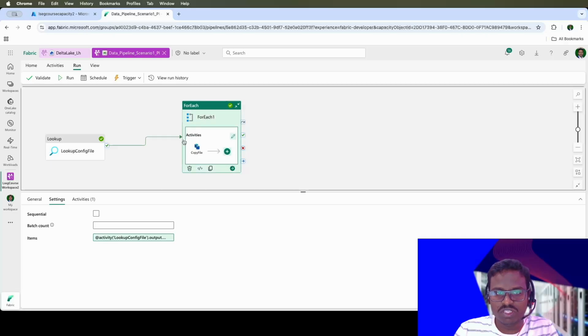And we can change a bit of the settings in copy data activity, and we can complete that particular exercise. You can try it on your own.